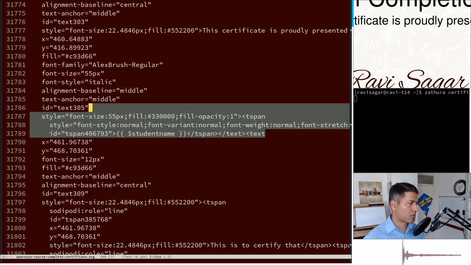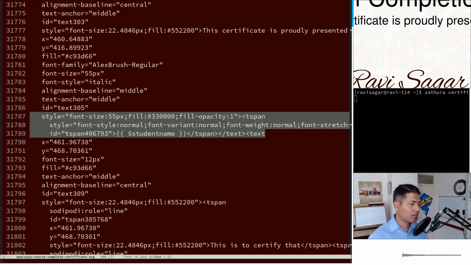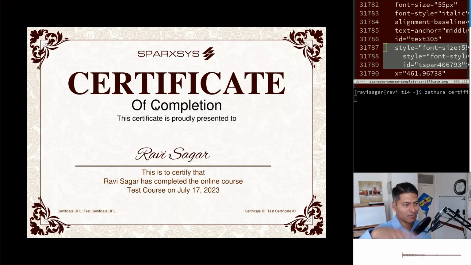I was trying to change the font size, and for some reason the font size was not working using Inkscape. It's not a problem because I can always modify the SVG file in text mode, and I can modify the font size here. You can of course make other changes too, along with the actual font that I wanted to use. This font is called Alex Brush. It looks like someone has written the name manually, like handwriting. And I'm using my own brown color, 330000.